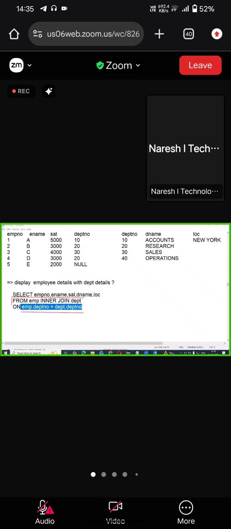EMP dot department number is what? 10. First one, EMP dot department number is 10. 10 compared with 10. Equal or not? Yes. Condition true. So this row is joined to this row. This row is joined to this row. That means these two rows become one row. Joining means what? The two rows become one row.